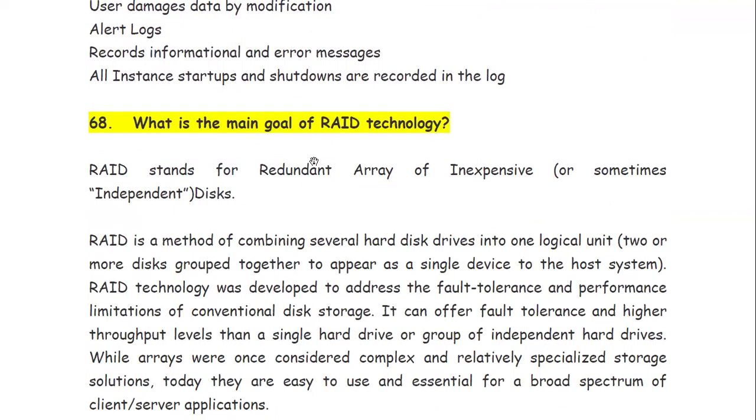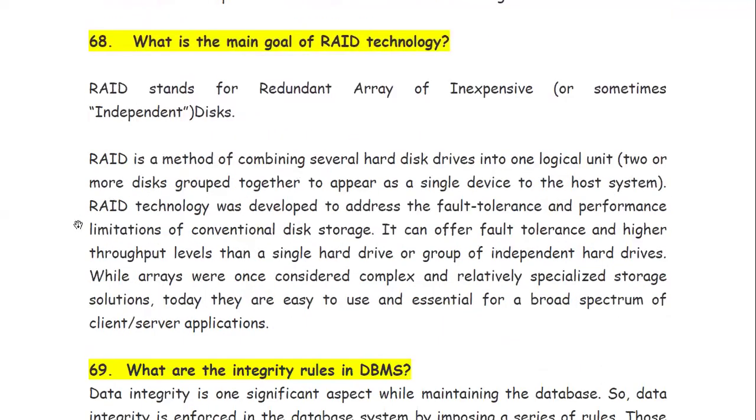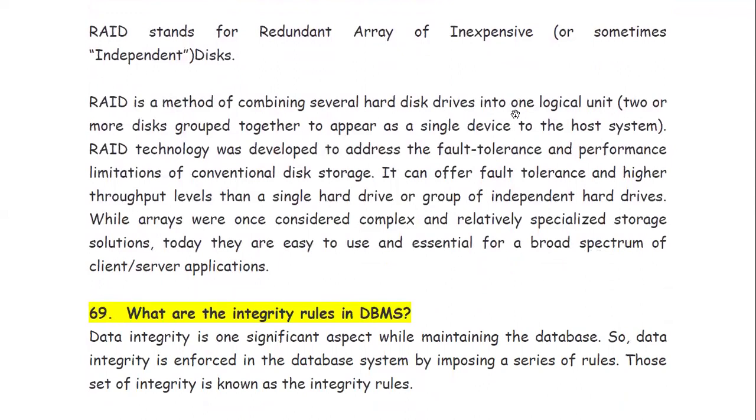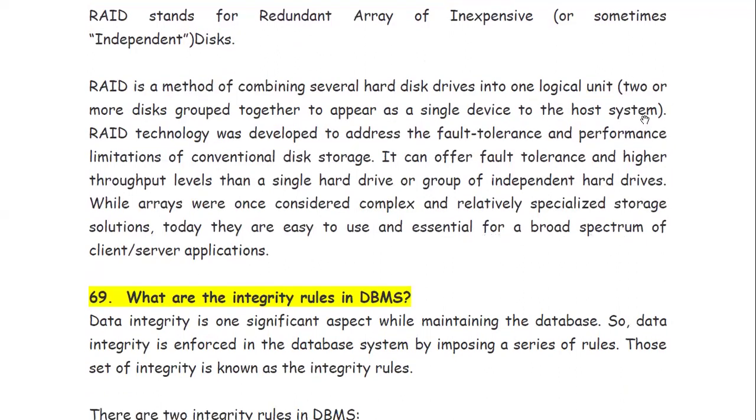Well, let's come to the next question. What is the main goal of RAID technology? RAID stands for redundant array of inexpensive disks, or sometimes independent disks. This is the method of combining several hard disk drives into one logical unit. Two or more disks are grouped together to appear as a single device to the host system.